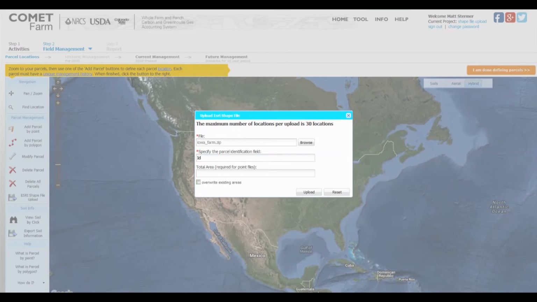If you wish to overwrite any existing polygons in your project, click on the checkbox labeled Overwrite Existing Areas. Please note, doing so will delete all previously entered land use and management data for the existing fields, pastures, or parcels already entered for this project. Finally, click the Upload button.